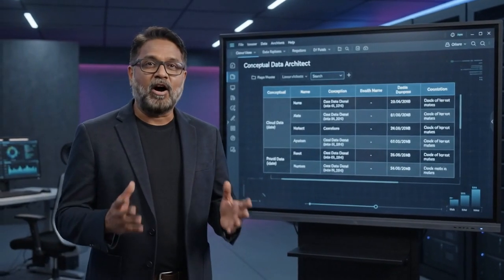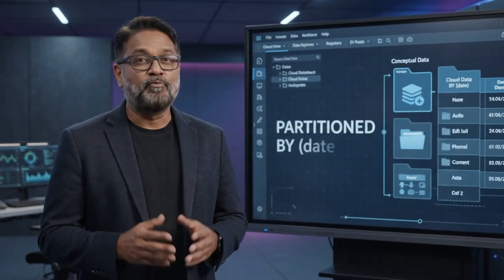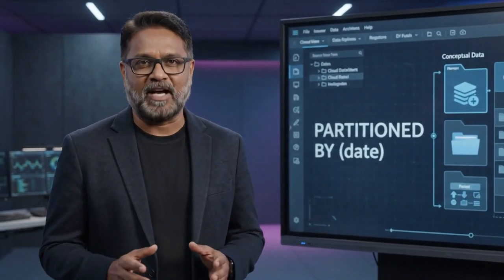If you've been designing large data platforms for a while, you've probably heard this question hundreds of times. What are we partitioning this table by? But in Microsoft Fabric, that should no longer be the first question.